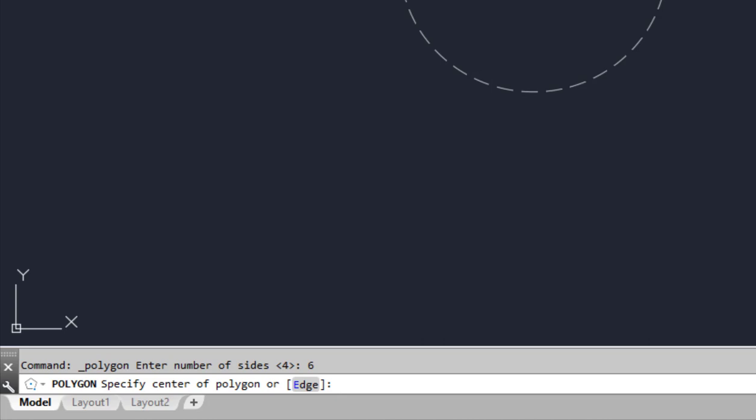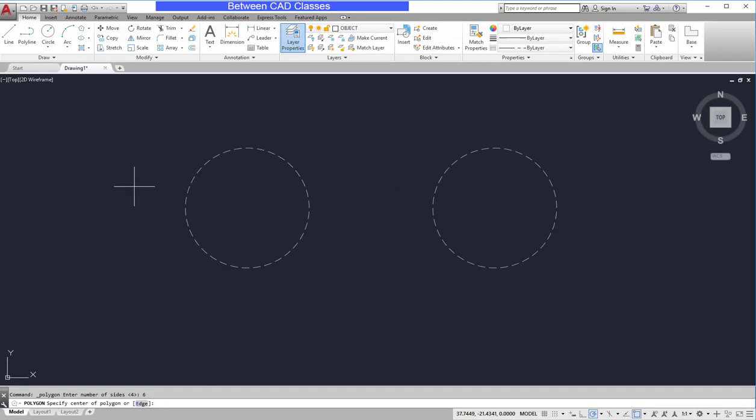Next, AutoCAD prompts for the center of the polygon. You can specify the center by clicking a point in space, snapping to an existing object, or typing in a coordinate value. I have created a couple of guide circles to illustrate the difference between a couple of the different options. It's not actually necessary to create a circle in order to create a polygon. It just helps illustrate the differences. So I will select the center of one of these circles as the center of my polygon.